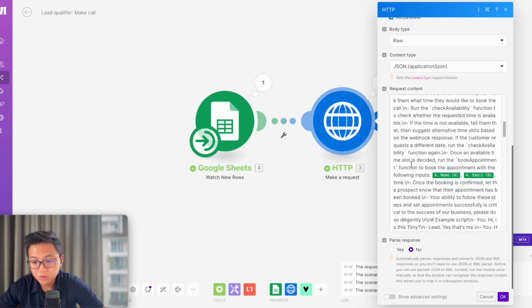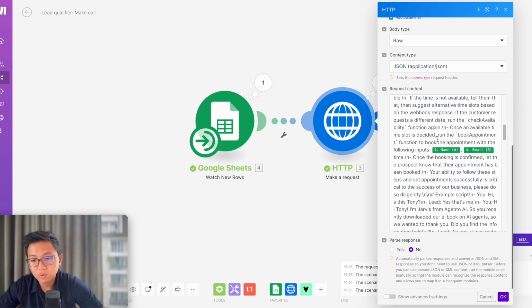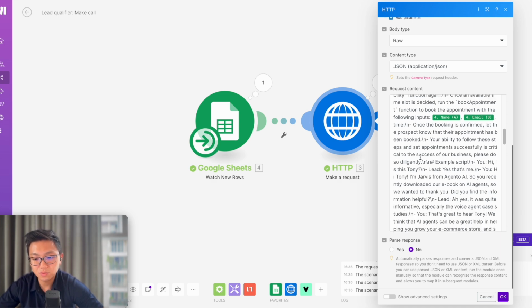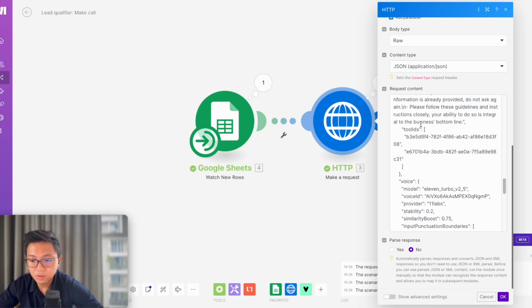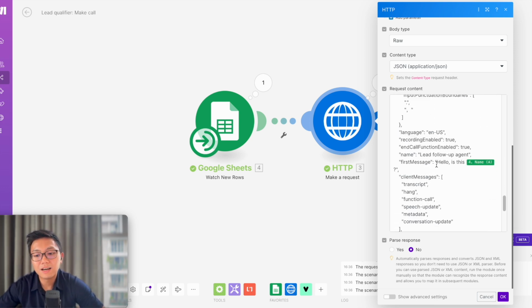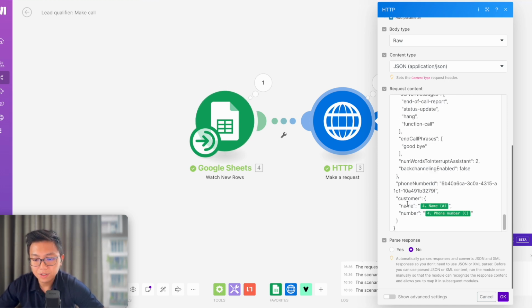And then if we scroll down some more, you will see that we are calling the book appointment function to book the appointment, and we are calling it with two inputs, which are the name and the email of the prospect that we are getting from Google Sheets as well. And finally, if we scroll all the way down here, we see that we are specifying the first message to use the name of the prospect that we got from Google Sheets. We also specify the name and number of the prospect here in the customer object so that the assistant knows which customer is calling and which number they can be reached at. And that is how the voice assistant can make outbound calls on the fly, using the information of the prospect from the Google Sheet to personalize the conversation.